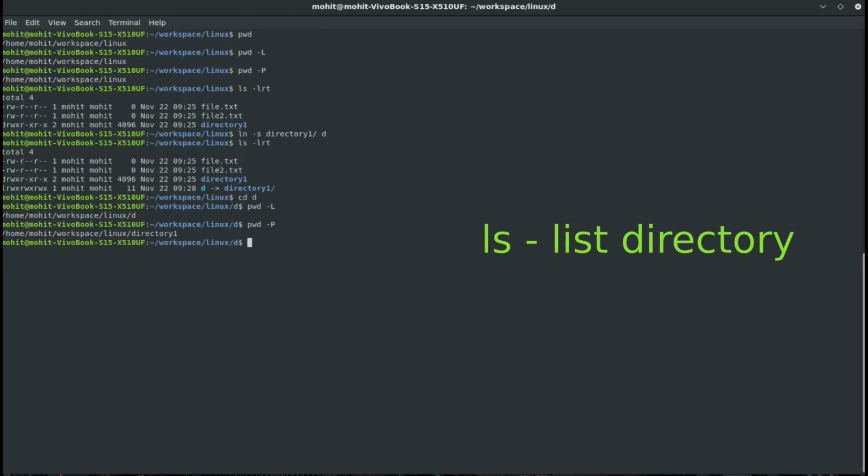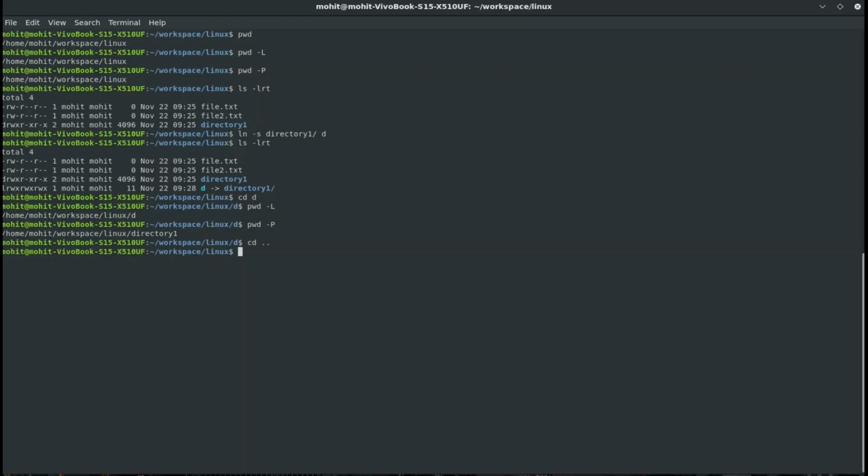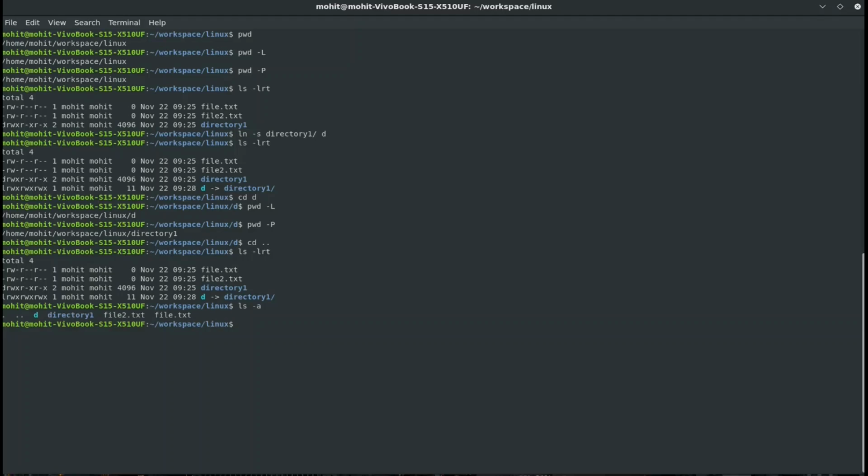ls is used to list the directory contents. So if I change directory to one directory above and do ls -lrt, that will list the directory contents in a long format in reverse order with the timestamps. So these are the options. I can also search for hidden files by using ls -a. However, I have no hidden files here, so they are not visible.